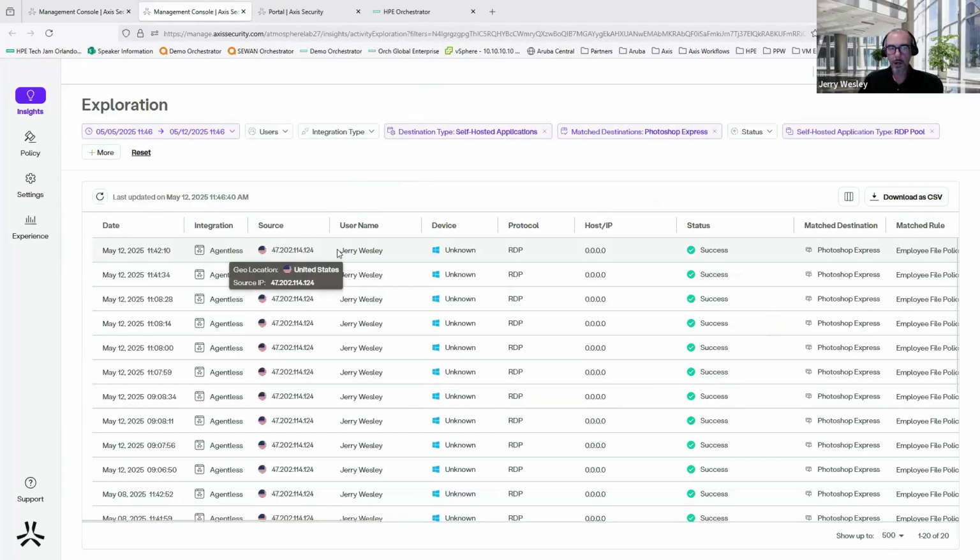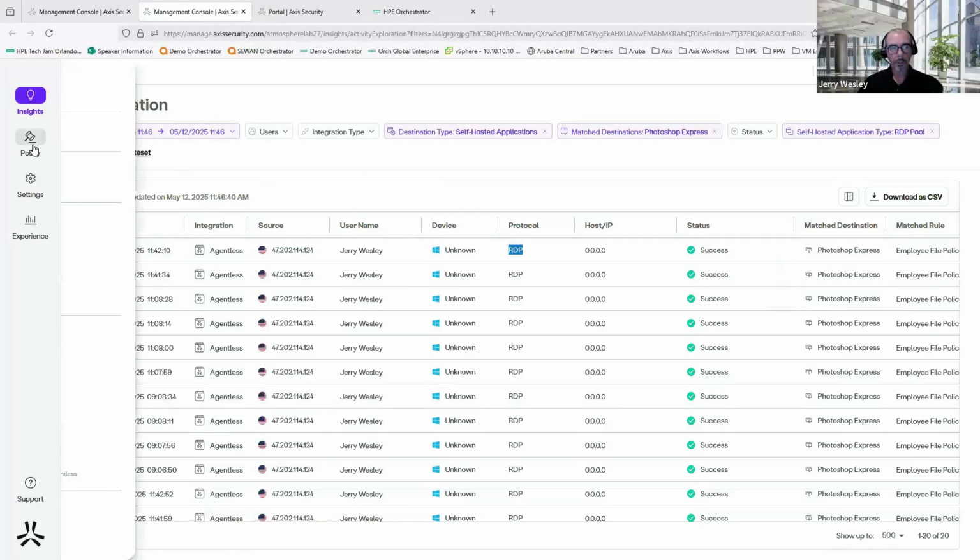So each one of these is a single flow. And this is my source IP, my public IP. This is my username. Obviously, this is RDP. This is the protocol. And then some other detail about the application match and rule match and so on and so forth. Right. So very, very granular reporting capabilities built in.